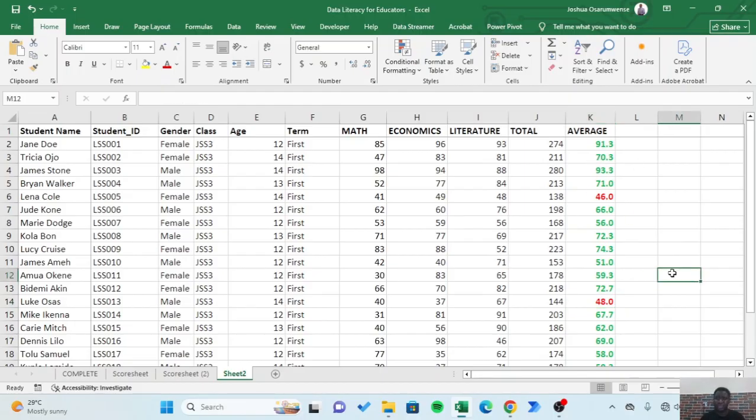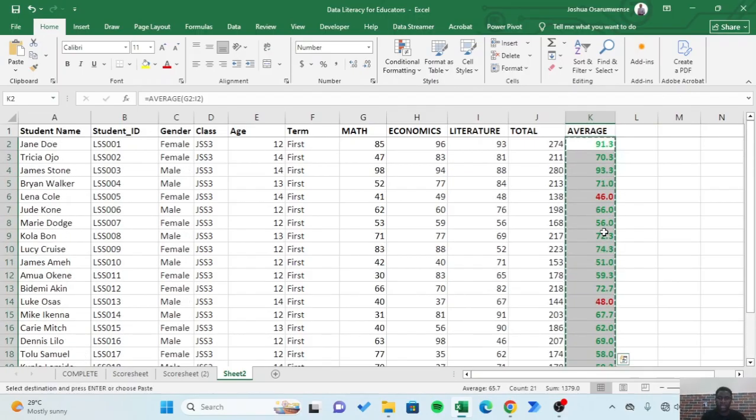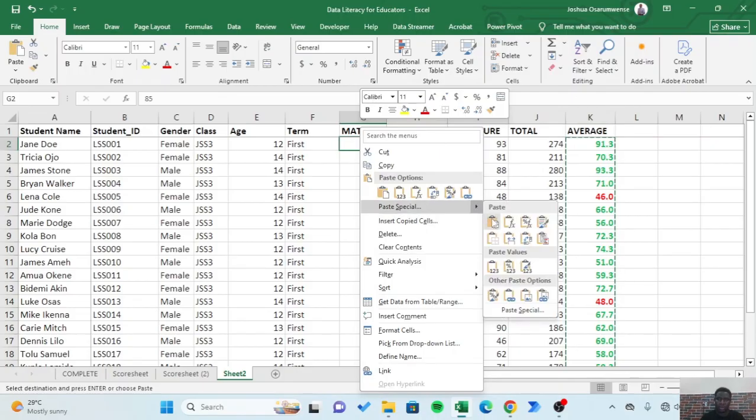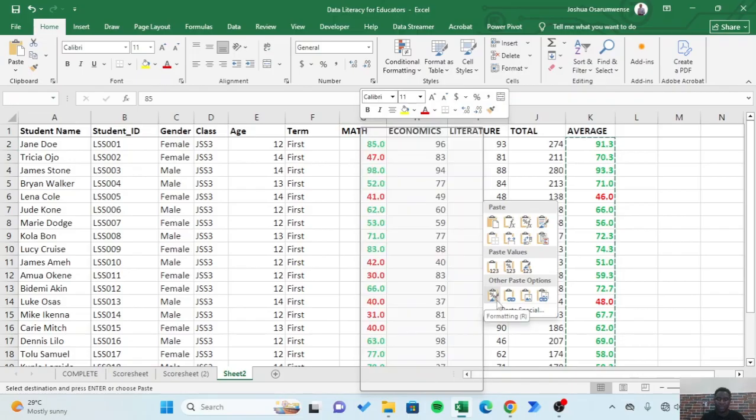You can also do this on the subject columns. For example, I'll just make this very quick. So let's say we select this whole column and we click Ctrl C, that's copy. I can bring this to the math column, click the first score, right click, under paste, look for where you have paste special and click the drop down menu here. Come down to where it says formatting. What that means is that we are copying the format we used on the average column to our math column.